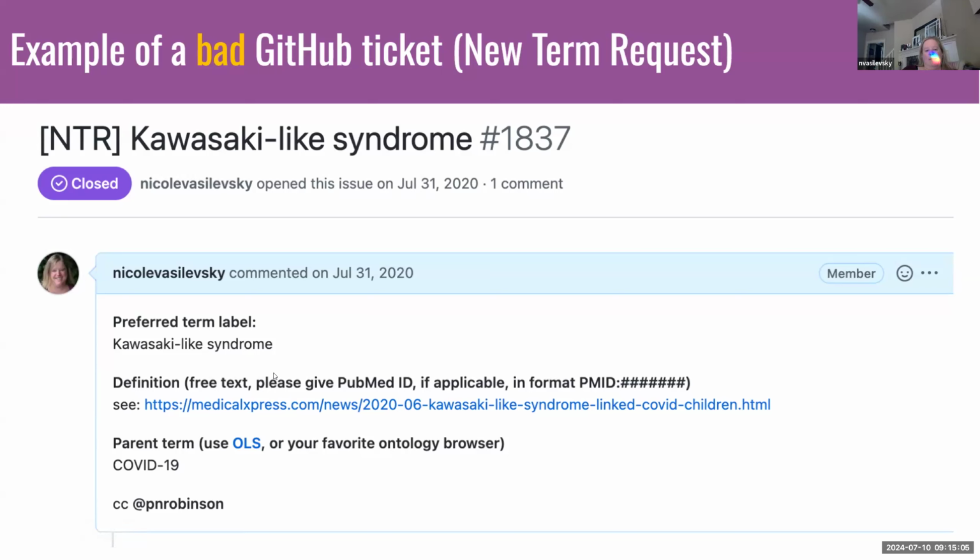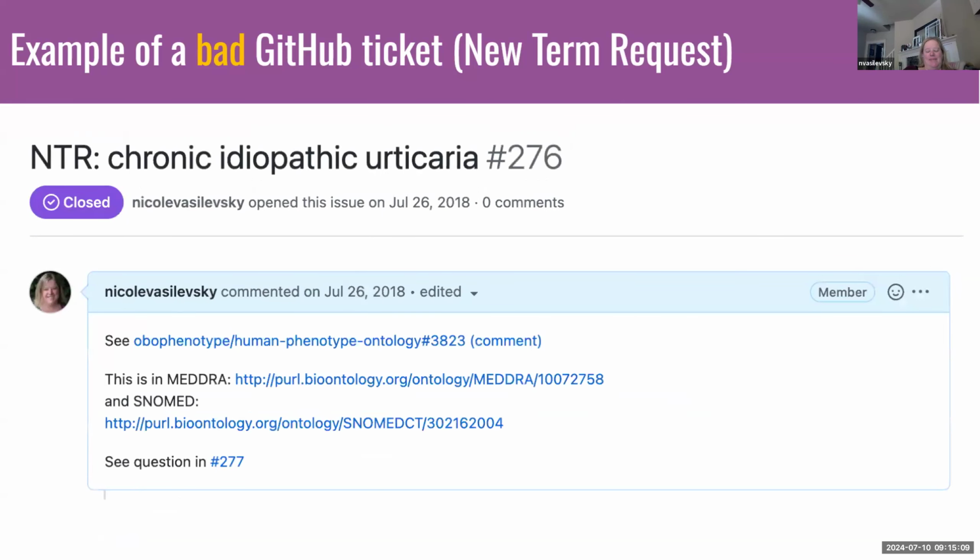So this is an example of a non-ideal term request, as is this one here, also added by me. I mentioned the term name, but really nothing else, just that I referenced another ontology, something in the HPO that seemed relevant.